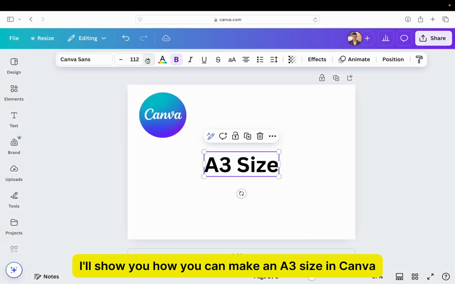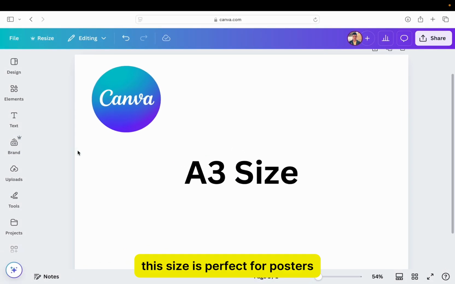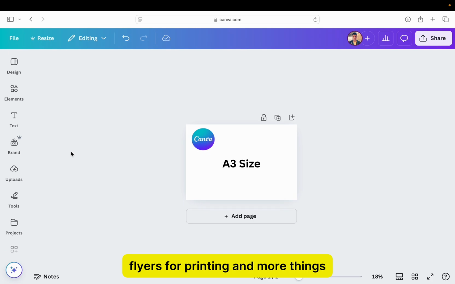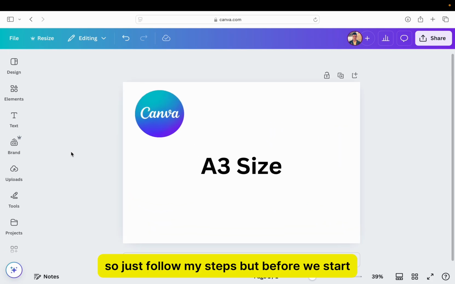In this video, I'll show you how you can make an A3 size in Canva. This size is perfect for posters, flyers, for printing, and more things, so just follow my steps.